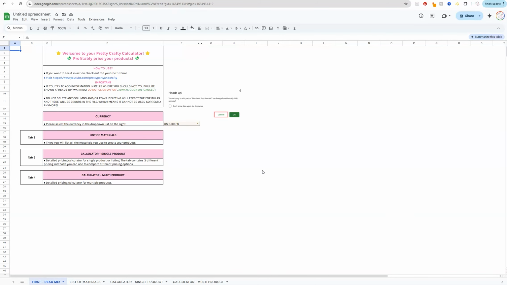So before we see it in action, let's go ahead and rename it so we can always find it. Let's talk about everything that we see here. Let's look at the bottom first. These are where we have our tabs. It's how you'll navigate to different areas of the calculator. Right now we are in tab 1, the read me section. So we'll read this. And then we have 3 additional tabs that we'll talk about.